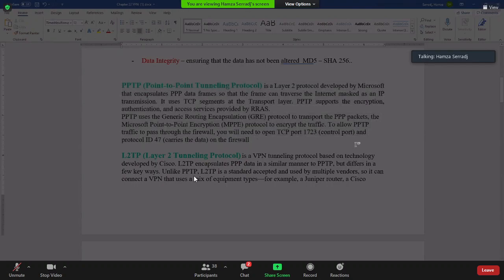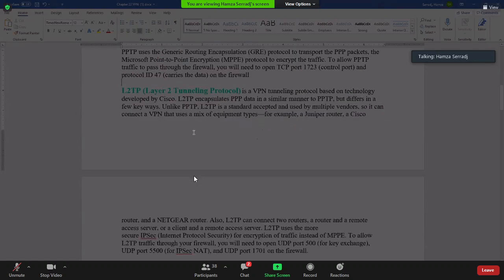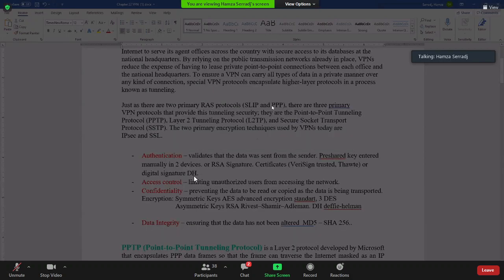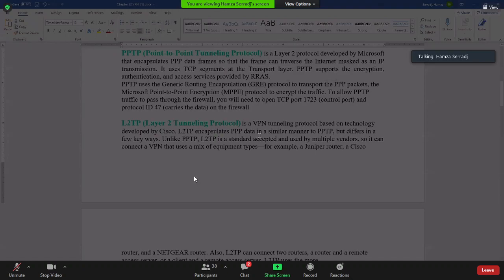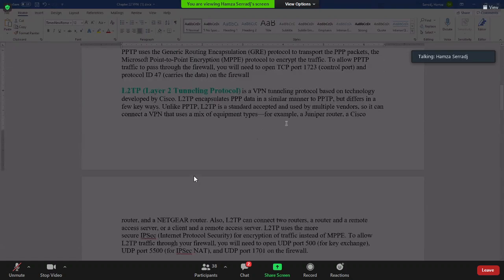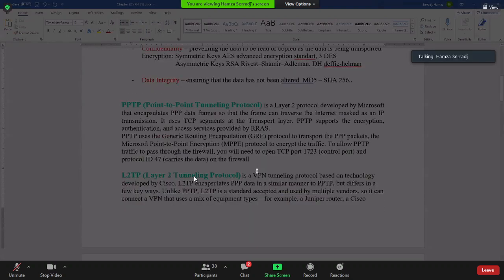Then there is L2TP, Layer 2 Tunneling Protocol, more secure than this. It is a VPN tunneling protocol based on technology developed by Cisco. L2TP encapsulates PPP. So you see, it's exactly the same protocol, the one that is not secure. Now we are trying to make it secure using different protocols. It encapsulates data in a similar way to PPTP, but differs in a few key ways. Unlike PPTP, L2TP is a standard accepted and used by multiple vendors. That is one important thing.